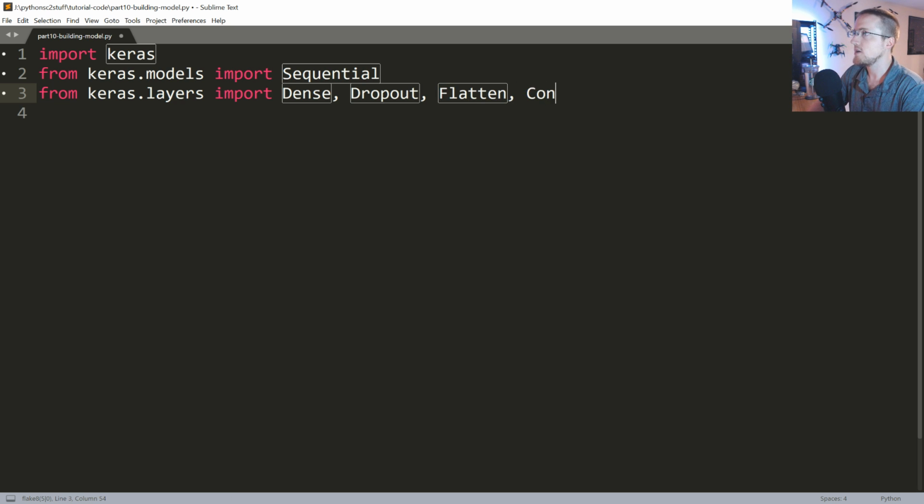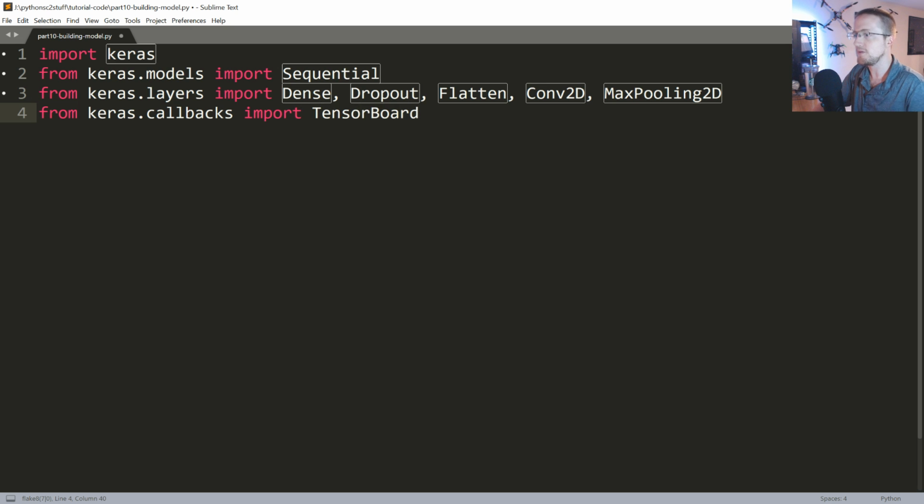We also want Conv2D because we've got two-dimensional convolutional layers that we're going to be using. And then also we're going to have pooling layers, so we'll import those as well. Okay, so then from keras.callbacks, we're going to import TensorBoard, because we want to be able to visualize how the model is actually doing. So we can track things like accuracy and the loss, and other metrics too if you want to.